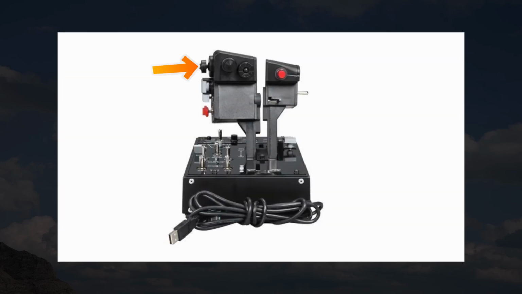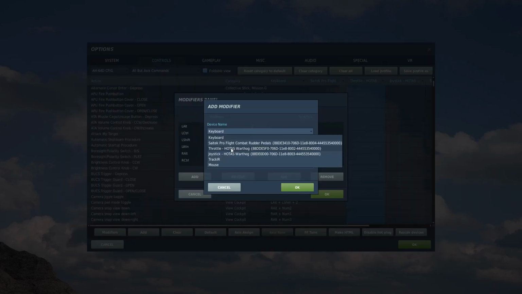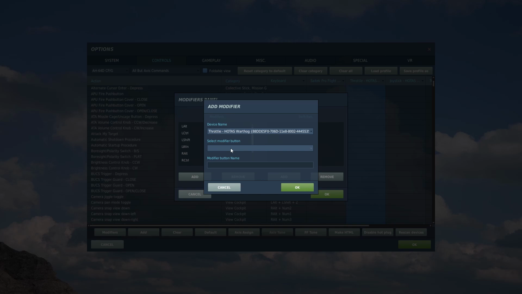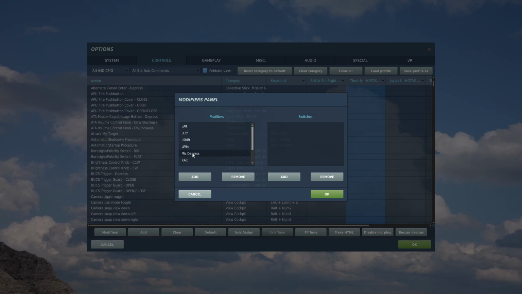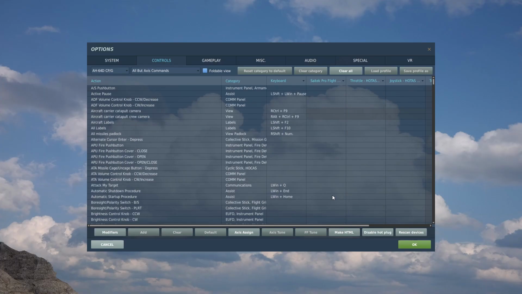I'm going to use the mic switch depress on my throttle. So I'm going to pick the throttle, and you can look at the list and pick it, but it's easier just to press it or to flip it. And then I recommend setting a modifier name that is concise but very obvious. So we're going to put mic depress here so that I know that that is the mic switch depress. Okay, so now we have that added.